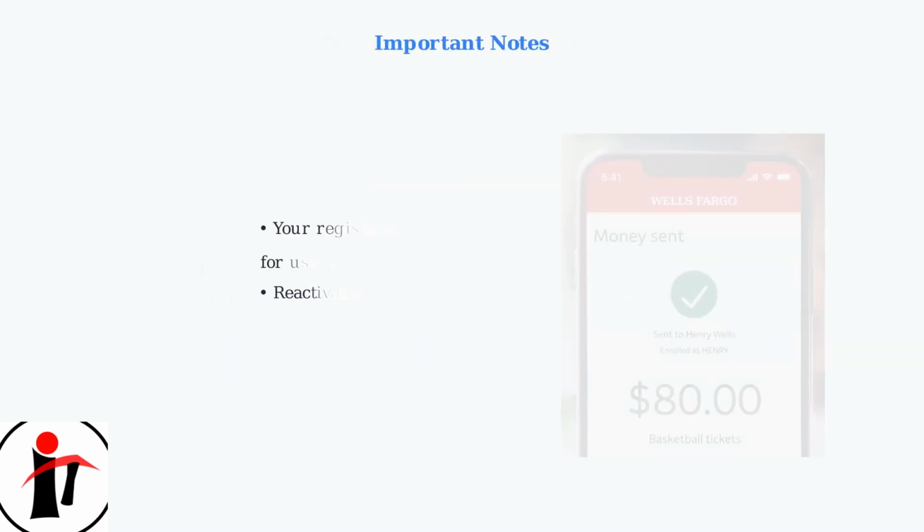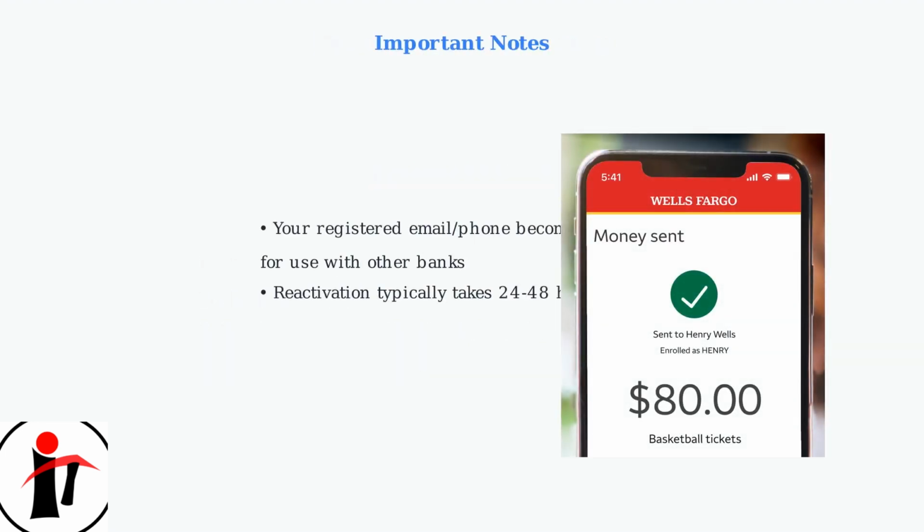Before deactivating, remember these important points. Your registered contact information will become available for use with other banks, and reactivation typically takes 24 to 48 hours. Make sure to complete any pending transactions before deactivating and have alternative payment methods ready for future use.